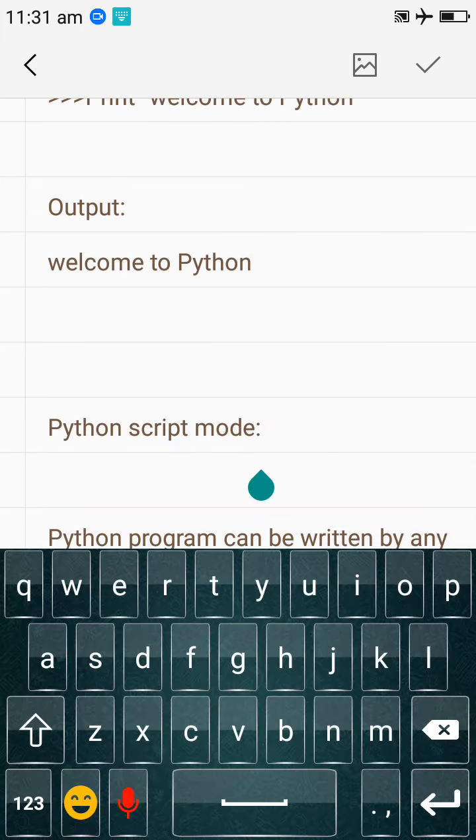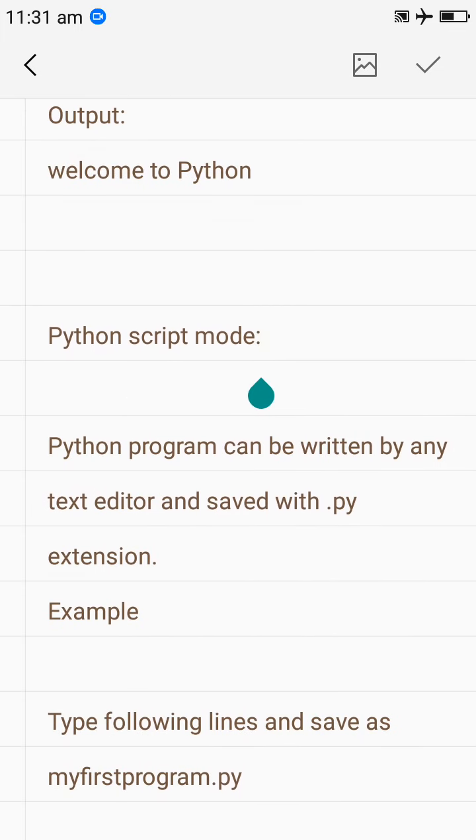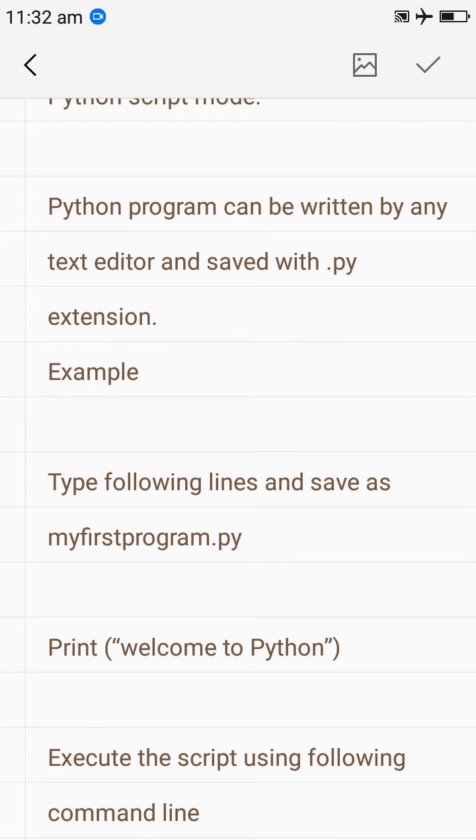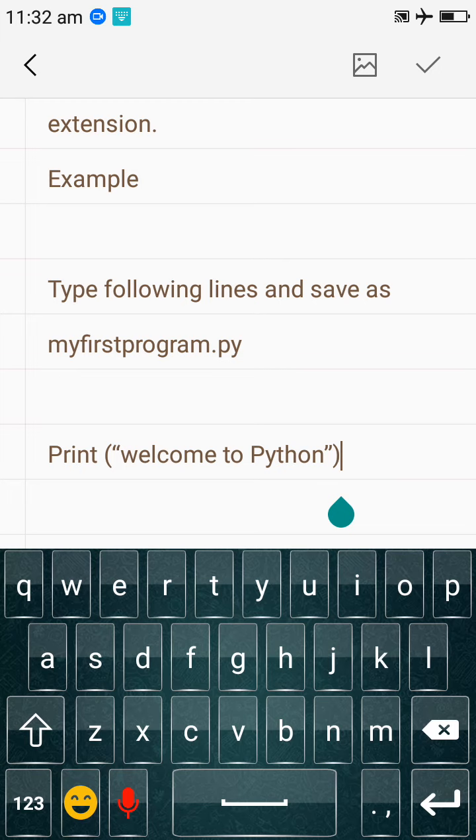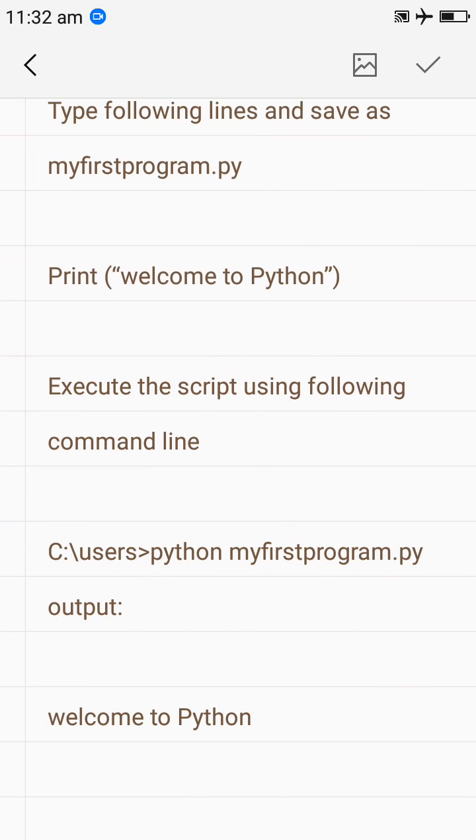While in the case of script mode, you have to write your code in a text editor and save it with the .py extension. For example, the following lines are written in Python and saved with .py. Just keep in mind, when you write a program in script mode, you have to save it with the .py extension. So for example, we have written the print statement and welcome to Python. Now we are going to save it with .py.